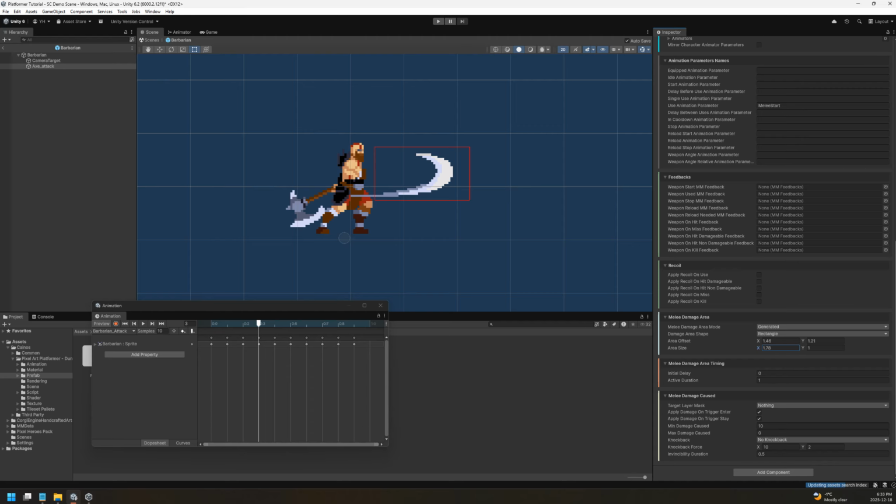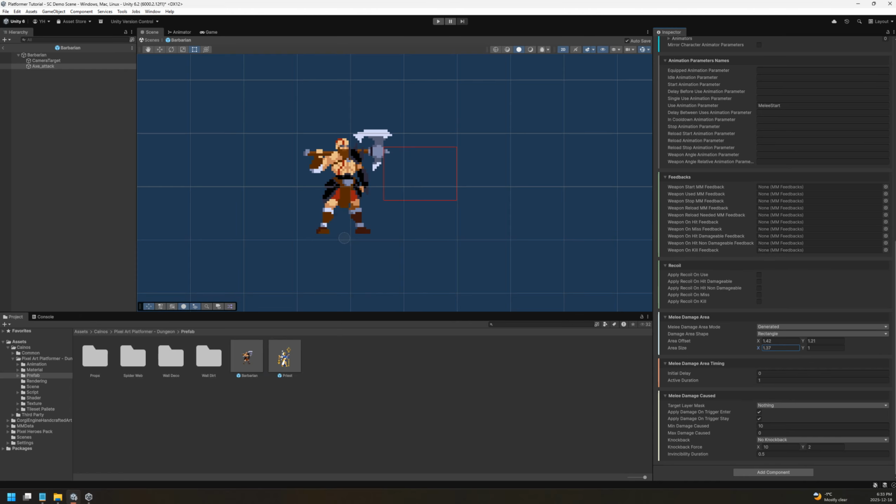Yes, maybe it's a little too big. Yes, just roughly we can have that roughly cover this area, and that should be good enough.